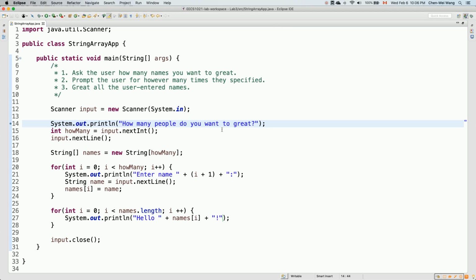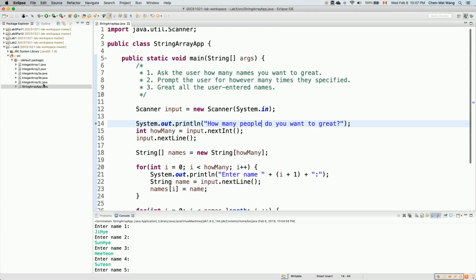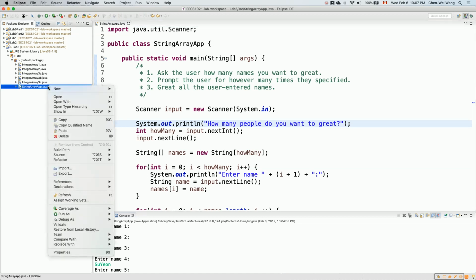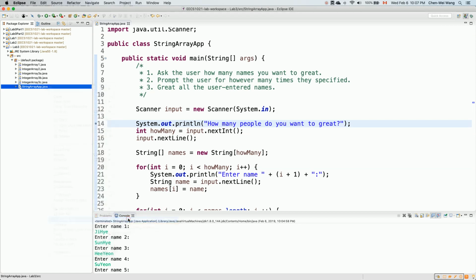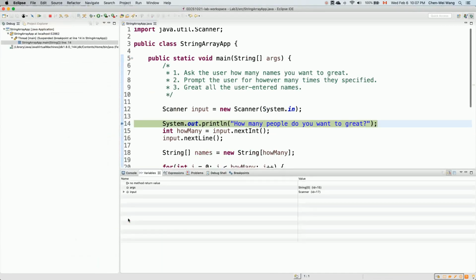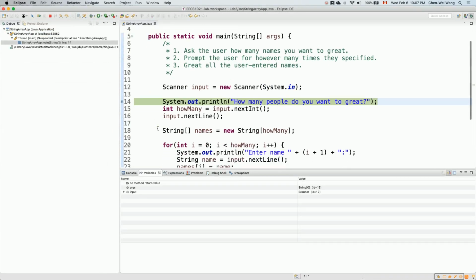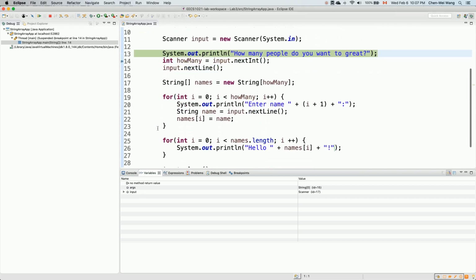Okay, so now what I want to do is run the debugger. So now I simply right-click on the string array app, and then I would say debug as Java application. Okay, so now you can see. Hopefully you're comfortable with the debugger. It's really important. Okay, so now we haven't printed out that line yet in the console.